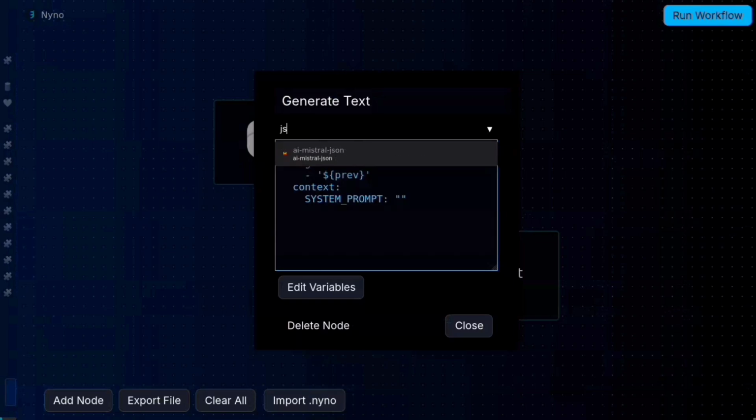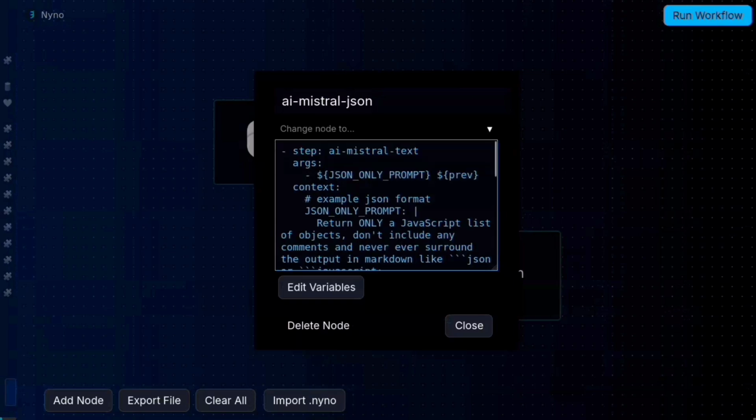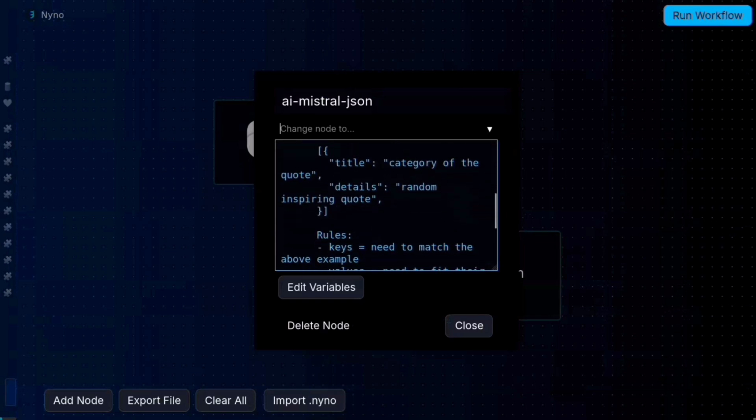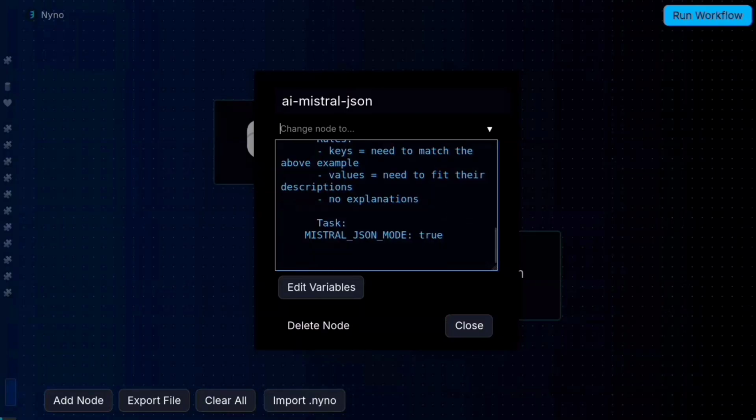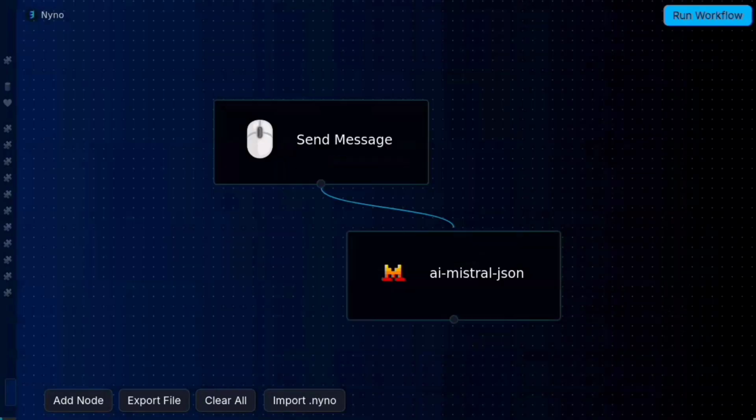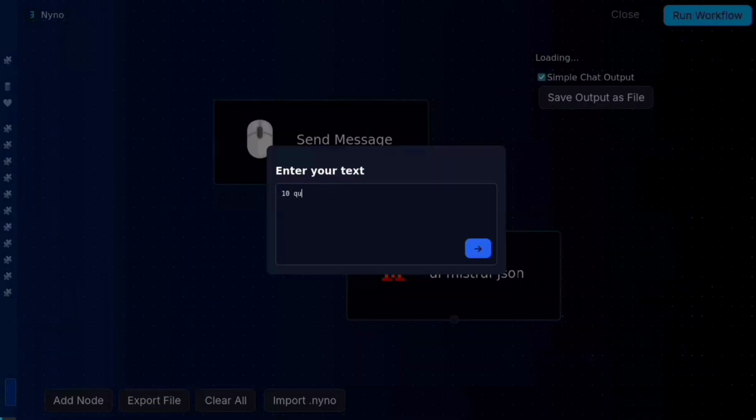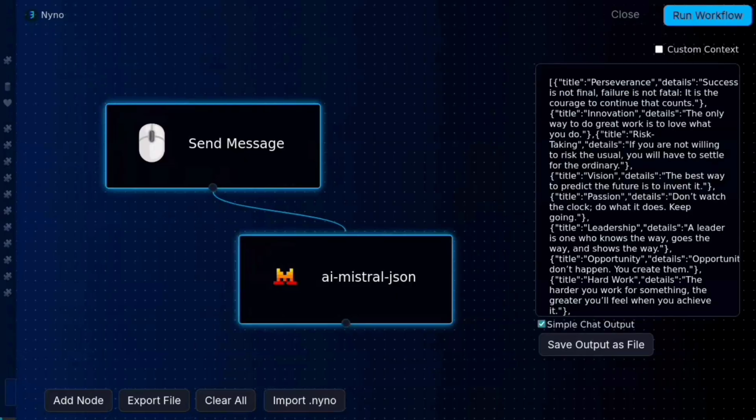Mistral AI JSON. So if you want a more detailed representation of whatever you want to output, you can use the JSON node in Nyno, and this will give you a much richer output than just plain text. And you will see why in a few seconds.